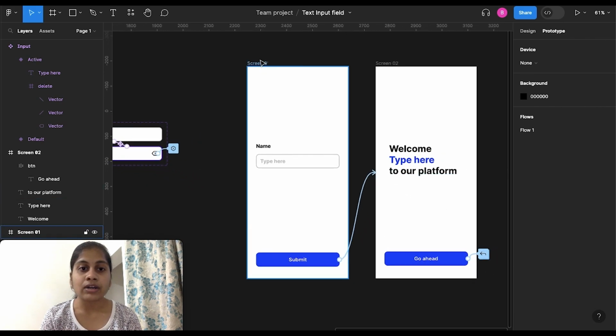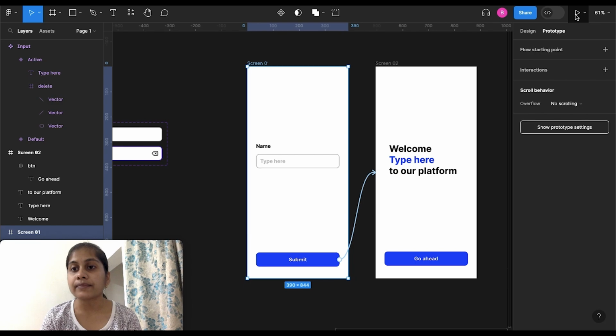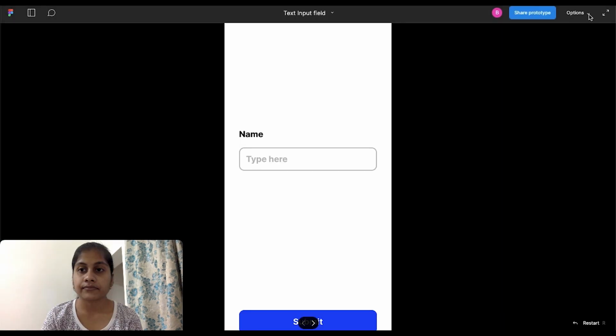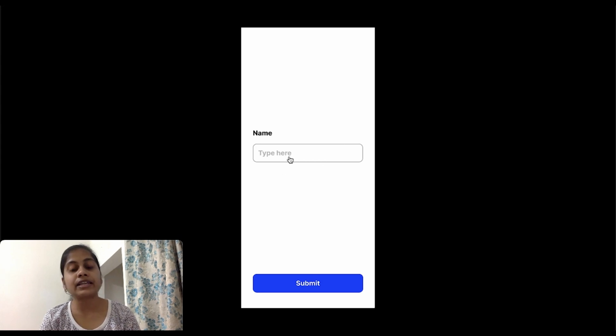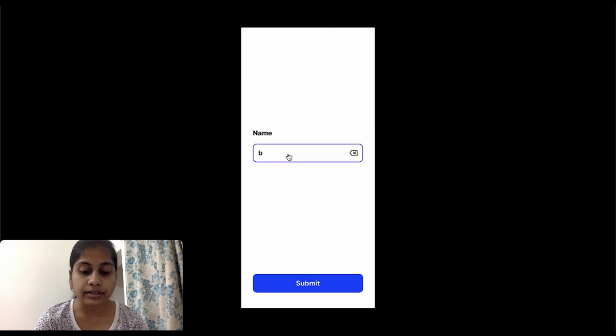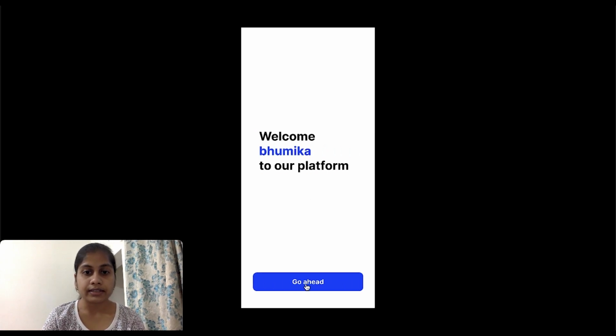Now let's play the prototype and see how it is working. You can see that currently we are on our default state. Once I click on it, it takes me to the active state, and from here I can type any text. I'm going to type my name and just submit that. You can see how smoothly it has worked, and on the welcoming screen you can see the text that you input in the text input field.